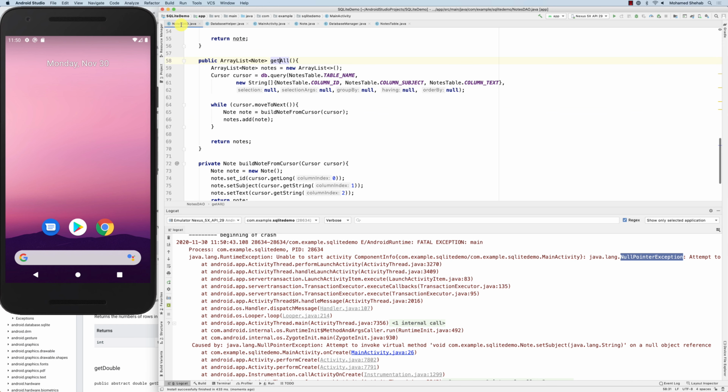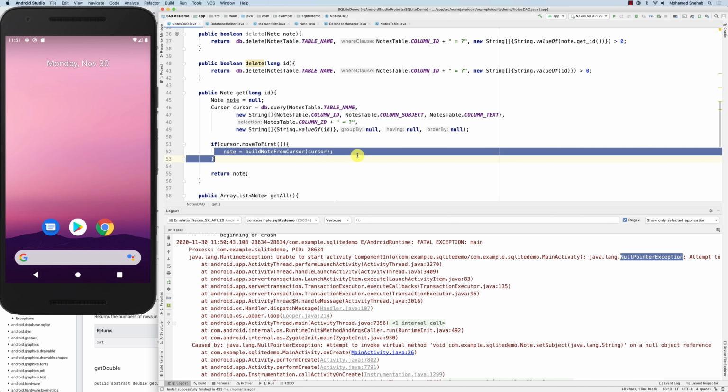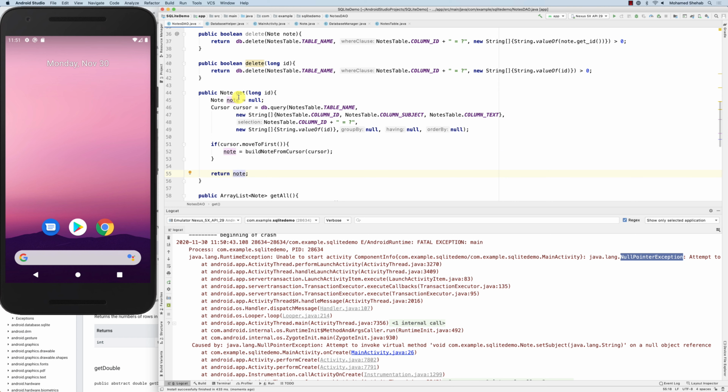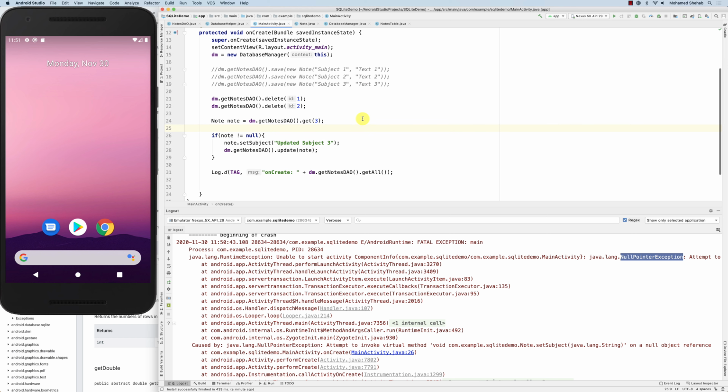Based on our code here, it starts off as a null, and then we get a cursor. We move to the first. If that is true, this means there is data, then we go and get the note. Otherwise, you're just returning the note, which is originally a null. So you have to take care of these situations. But anyway, this is very straightforward. Please let me know if you have any questions. Thank you.